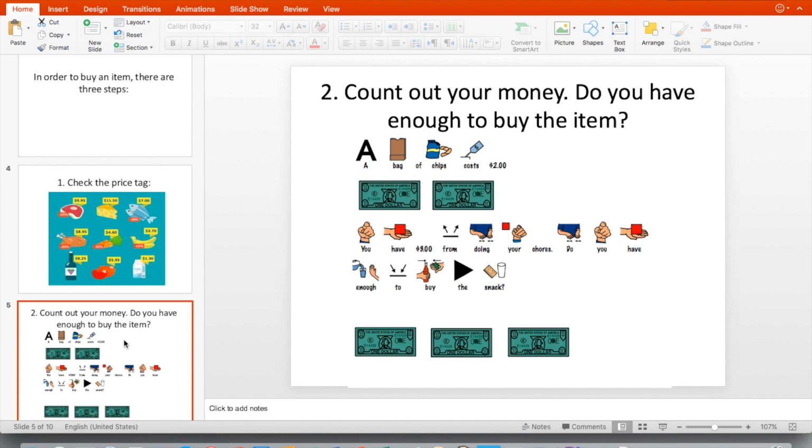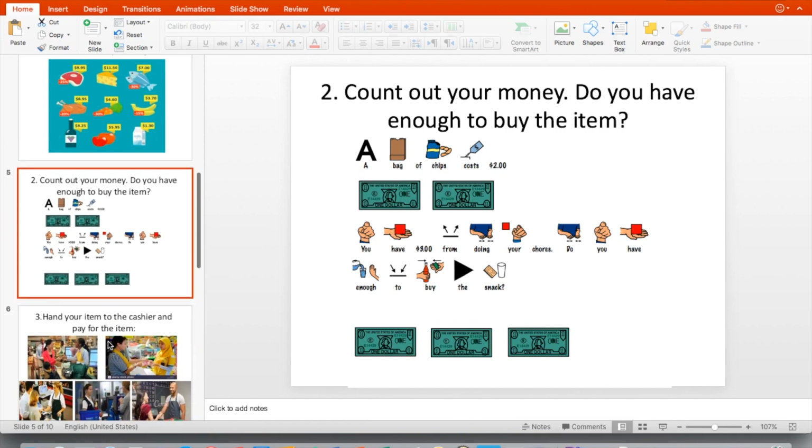So here we presented a problem to our students. A bag of chips costs $2. You have $3 from doing your chores. Do you have enough to buy the snack? And so I put the images of how much money we have. So the chips cost $2. I have $3. Do I have enough? You can have your students circle them to count them. You can have them box them so they can actually see which one is more, right? So all these different ways to provide your students access and modify for your students to be able to answer the question. So let's move along.